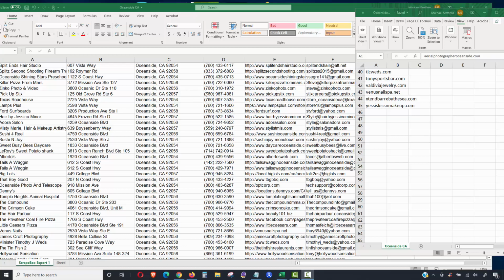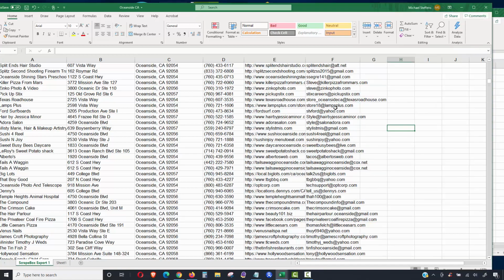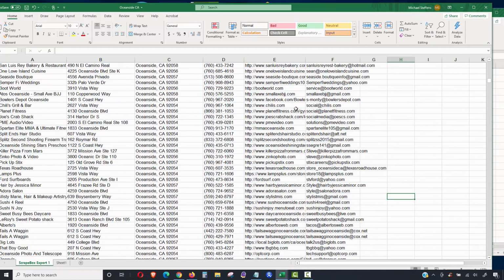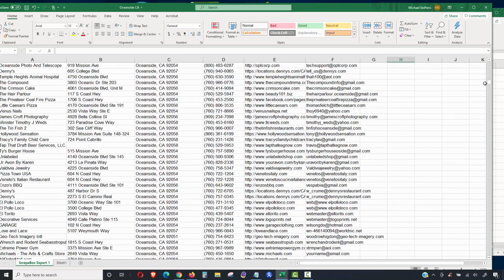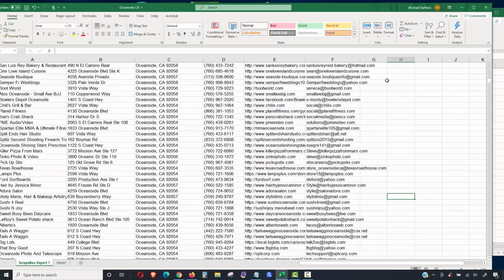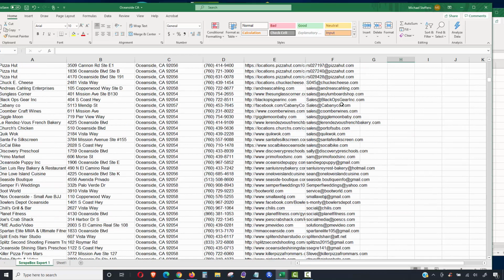Okay, so I've run my scrape here for Oceanside. We're just going to use that as an example, and the way I've sorted it is by city. I've removed duplicates. I've sorted it by websites and got rid of any listings that didn't have a website, and I sorted it by email so that we could find the domain-based emails that match up with the expired domain. So that's pretty self-explanatory.